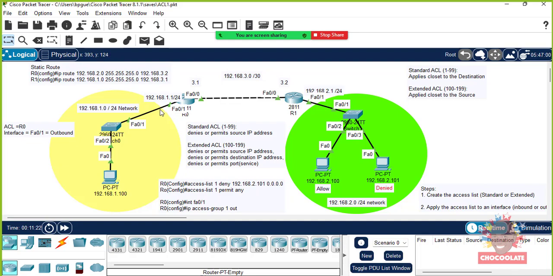And so most of the time we set it up closest to the destination. So this is the source here. Probably I should just put this up. All right, let me see. So here, this will be the source, and this here will be the destination. And we will see where we should set up this access list.